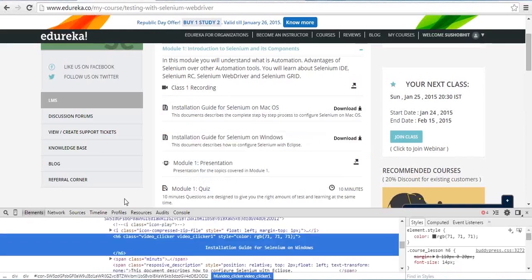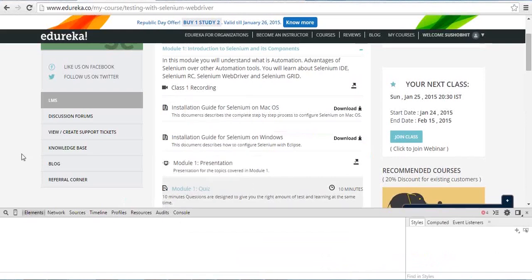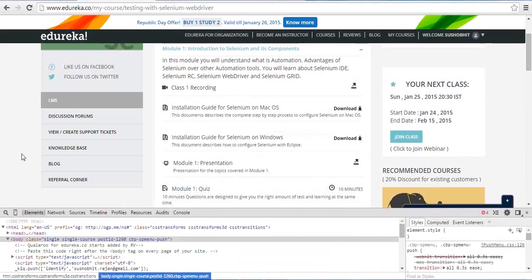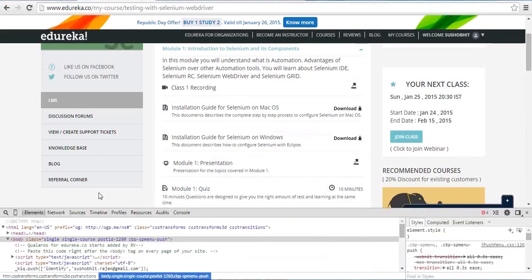I was pressing F12 continuously. Let me press F12 again. It goes, and I pressed again. Yeah, it has come. Maybe it is slow and takes time to come. So that's about the developer toolbar.